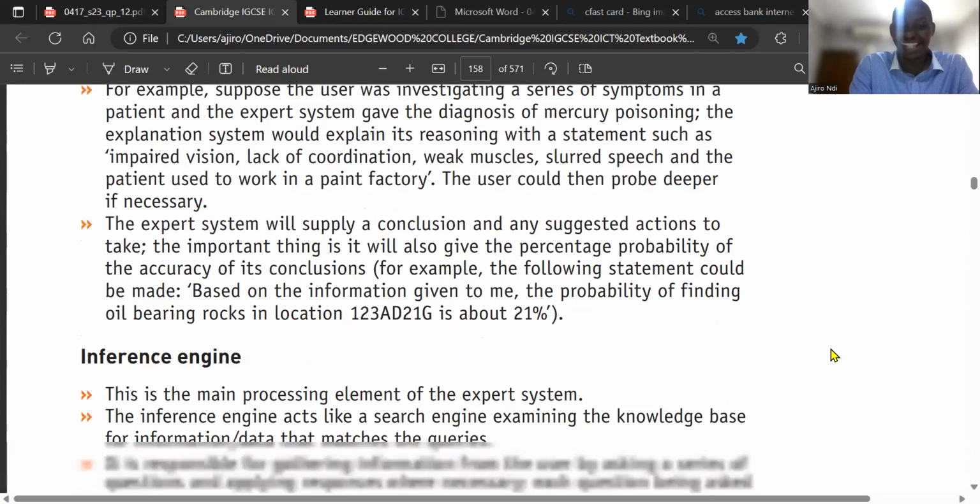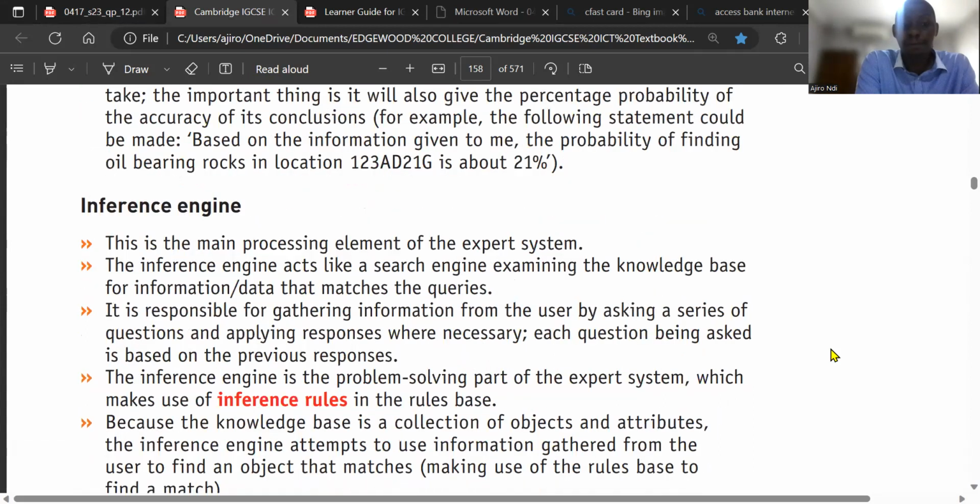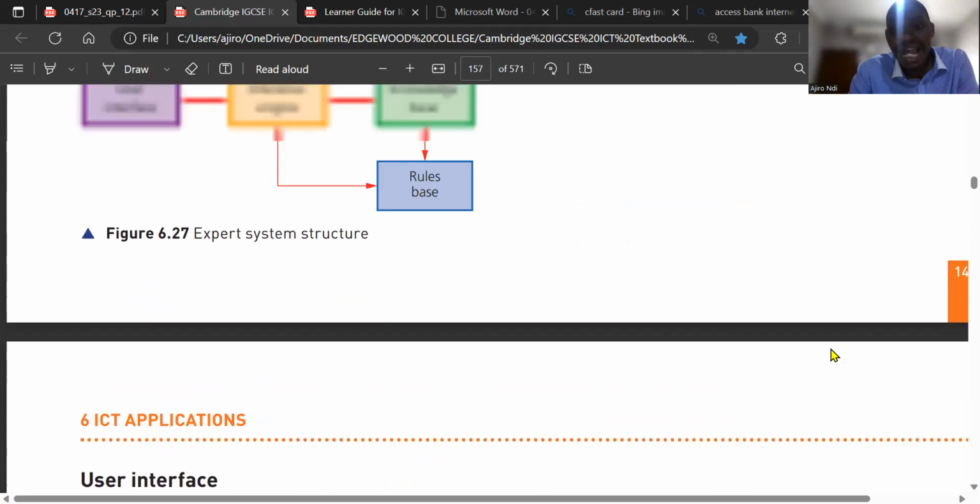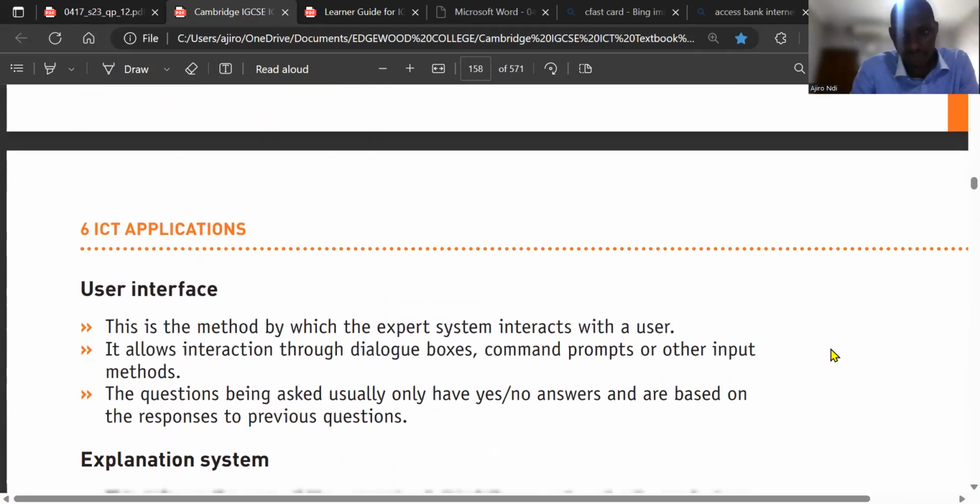The inference engine is like a search engine, which is the main processing element of the expert system. So like I said, it acts like what? A search engine. It will examine that knowledge base for information that matches what? Your query. Now we have the knowledge base.